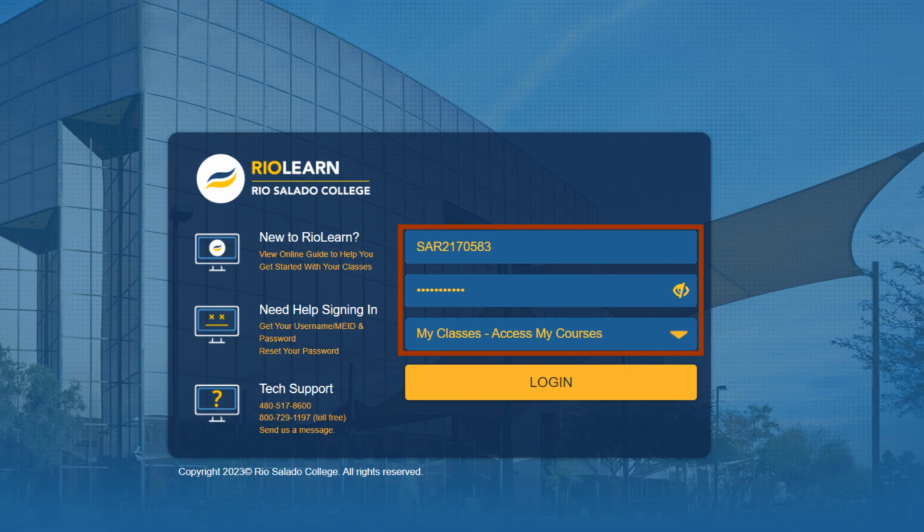When your classes begin, you will have full access to your lessons through the online classroom in Rio Learn. The login page is pictured on the screen. Start by logging in using your MEID and password in the first two lines of the box in the center of the page. Then click the login box, which is under those elements on the screen.